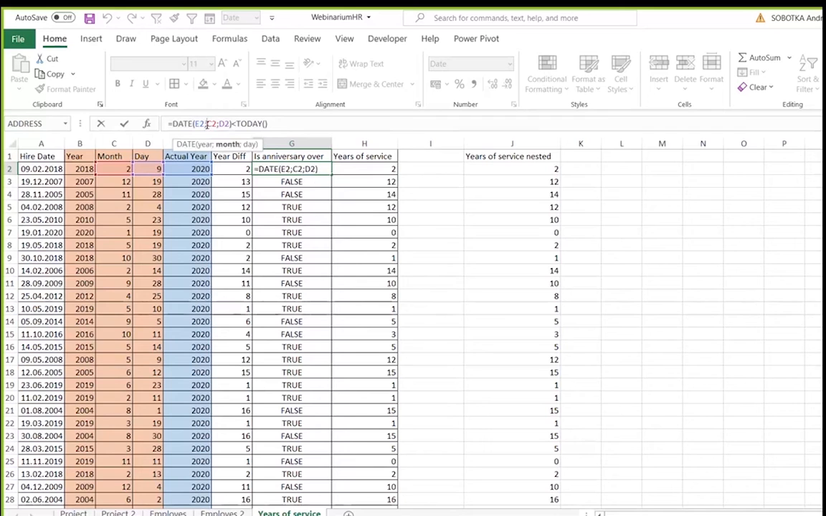2020, 9th of February, and today is of course a greater date because February is already over. So the answer is true. The anniversary already happened. So if the anniversary already happened, the answer for our question is the number 2. In this third row we have false, because the anniversary of the 19th December 2020 is greater than today's date.